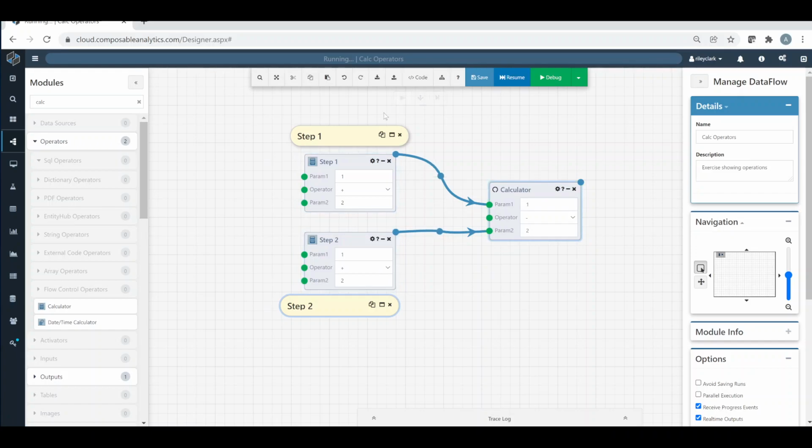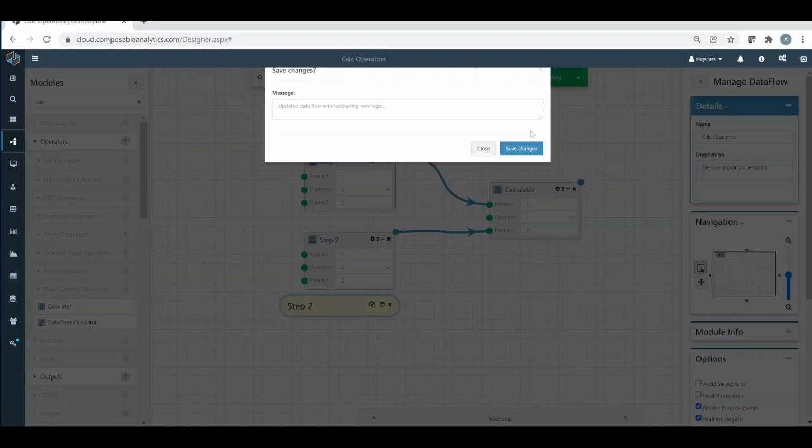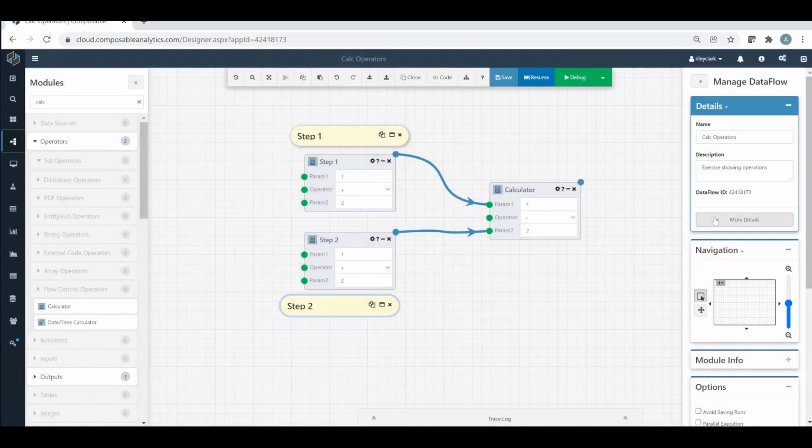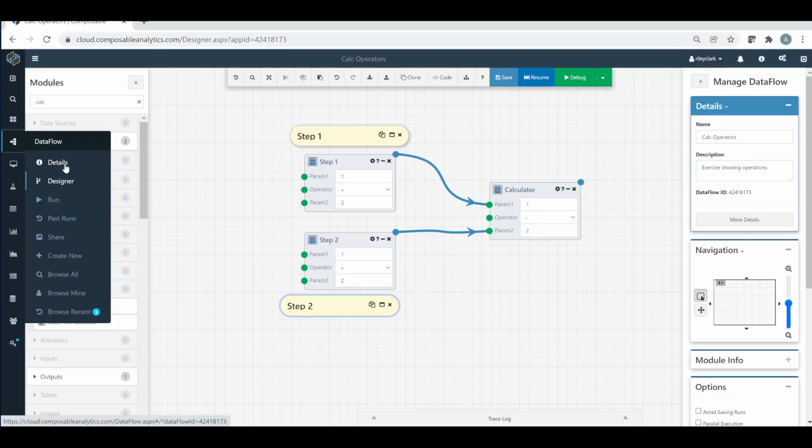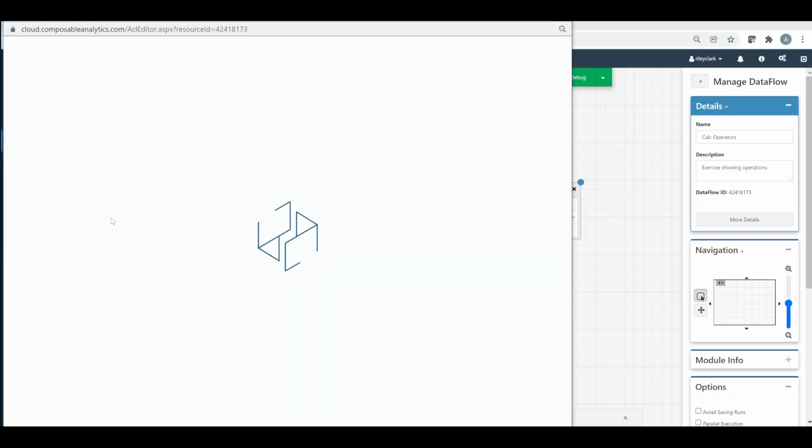Once a data flow is saved, I have additional options available to me. These are available either from this new More Details button that appears only for saved data flows or in the side navigation bar. I can view the data flow details, share my data flow, or view past runs. Let's first share our data flow.